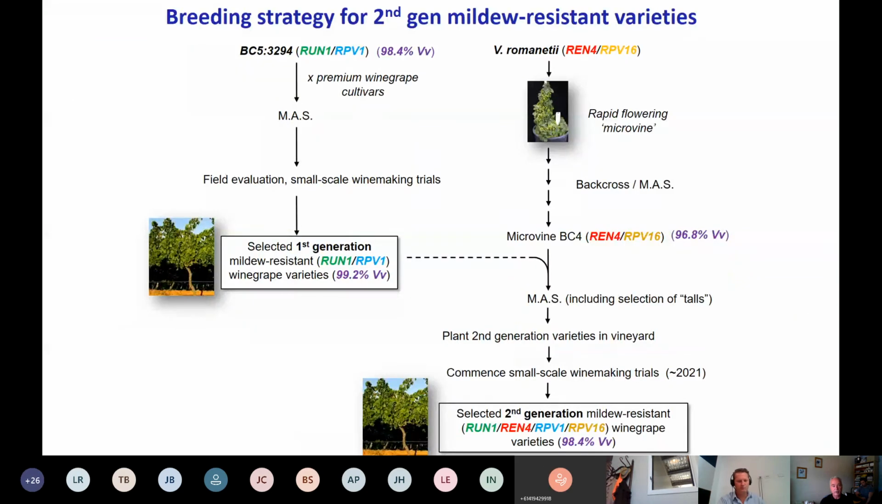So just briefly before I finish off, what generation 2 is about. It's bringing basically 4 resistant genes together, so 2 for downy, 2 for powdery. The first 2 are from the first generation, which we are assessing at the moment, and then the other 2 genes come from an Asian Vitis species, and the CSIRO are using the microvine for this purpose, and that really speeds up the process because they're continuously flowering, so it makes it much faster.